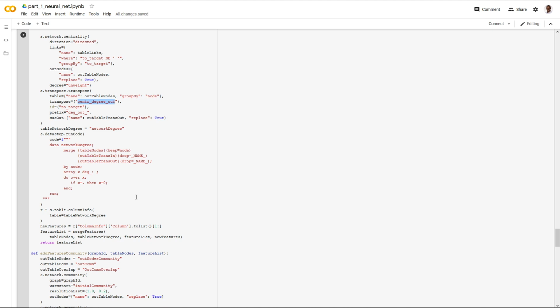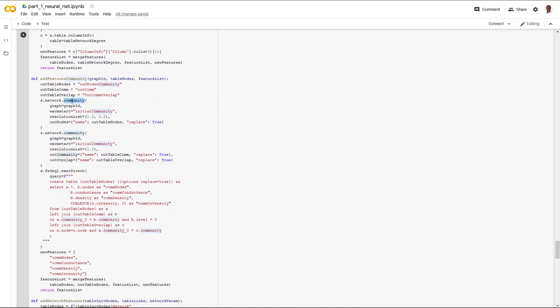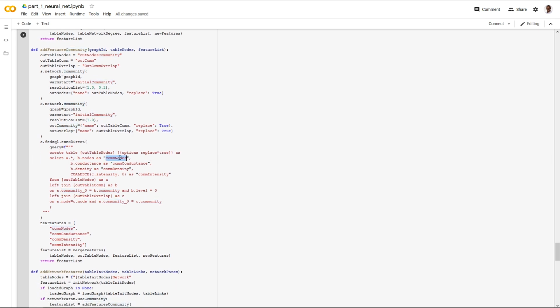For the last features, we run community detection to organize the nodes into communities. Think of these as highly connected clusters. We provide as features each of the summary statistics metrics about the community to which a node belongs.